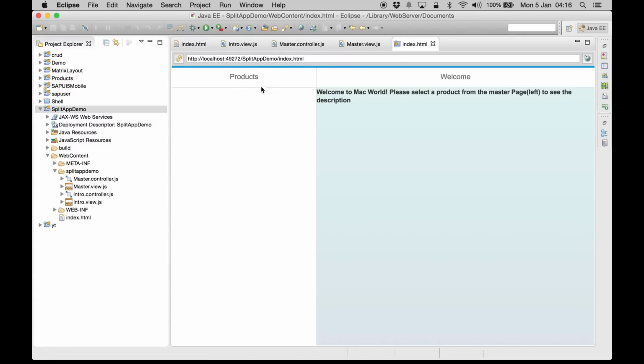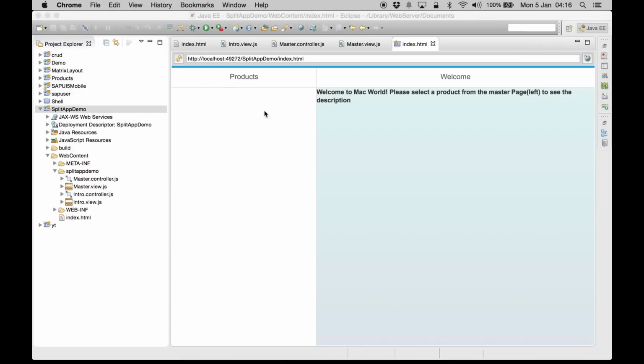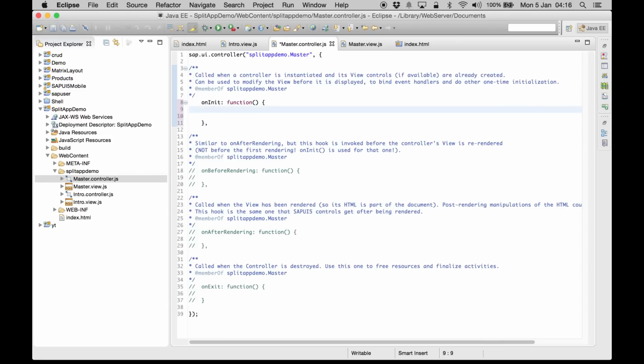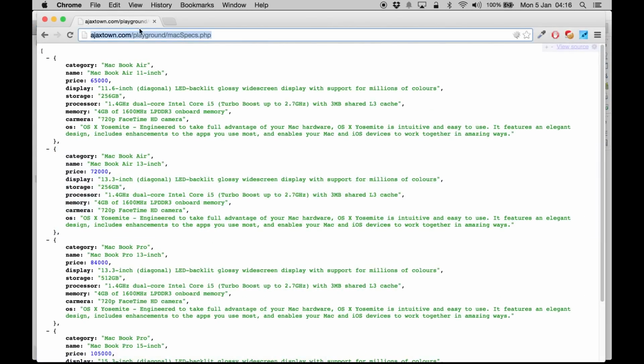and it is going to display something like this. So this will have all the products, and we are going to get the products from here. So let's go ahead and get into the master page controller. In this case, it is going to be master.controller.js, and we are going to uncomment the onInit method. And here we are going to specify our model. So it is going to be var oModel is equal to new sap.ui.model.json.JSONModel, and we need to pass our URL, which is this, right?